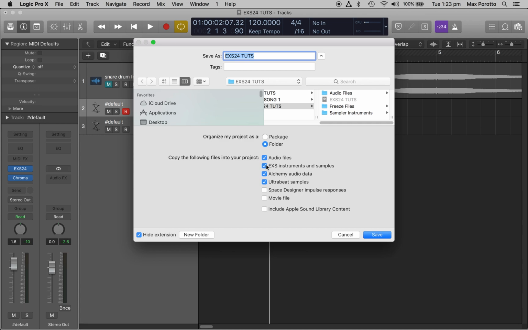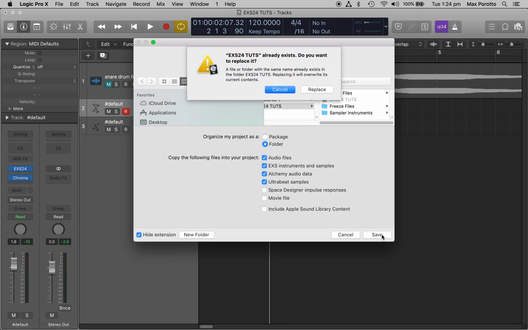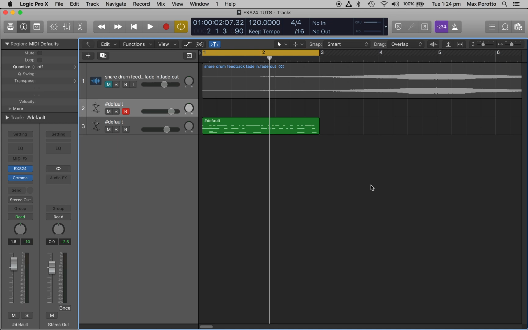If you do not include the EXS instruments and samples, then the next time that you reopen Logic, or if you share your project with someone else, your samples and the EXS instruments are not going to be included in your project. So it's important that you also include that. On the subject, if you happen to work with movie files, for instance, you may need to click that as well. All right, then you click on Save. Replace it, and that is that.